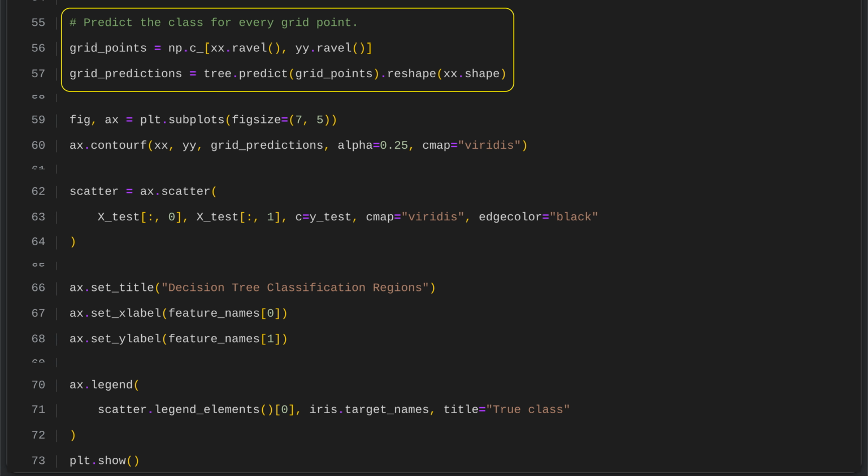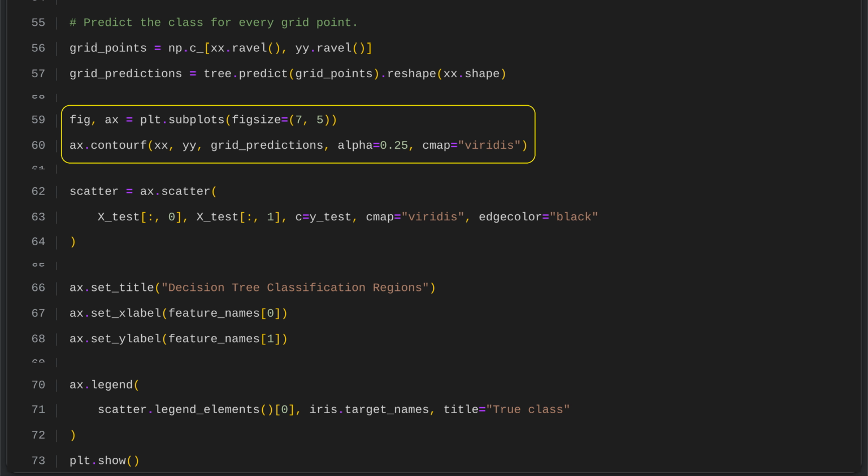To visualize decision boundaries, the x and y values from the mesh grid are combined into coordinate pairs and passed to the decision tree for prediction. The predicted classes are then reshaped back to the grid layout, making it possible to display how the model separates different regions. We create a plotting canvas with Matplotlib, then use a filled contour plot to show the decision tree's predicted classes across a grid of feature values.